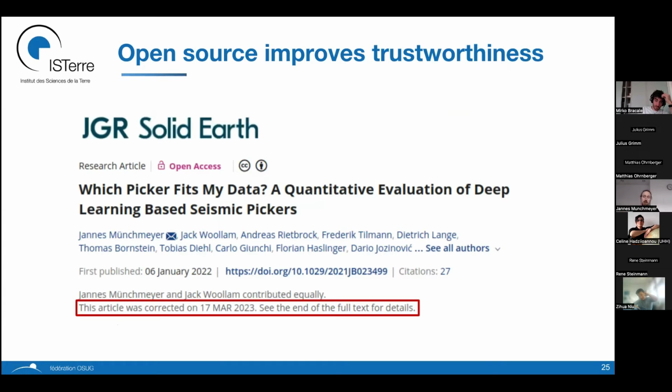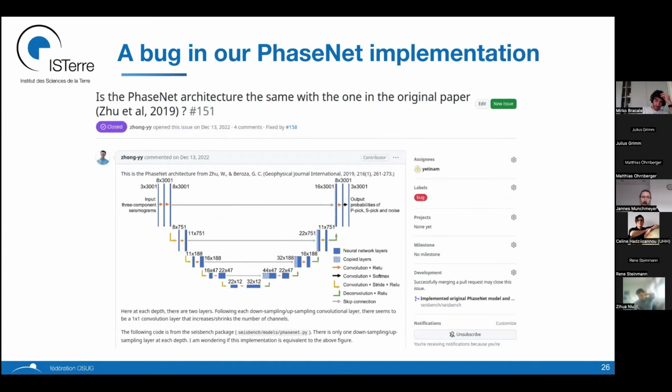Now, why did we publish a correction? We published a correction because it turns out that our implementation of PhaseNet was completely wrong. And when I say completely wrong, I mean it was untruthful to the original implementation in quite significant detail. The only reason we knew this was that one year after we had published, Yuan Zhong opened an issue on GitHub asking, is the PhaseNet architecture the same as the one in the original paper? He detailed what he thinks the differences are, and he was absolutely right about this. We had gotten it wrong.